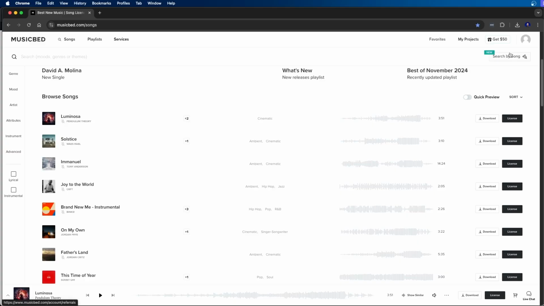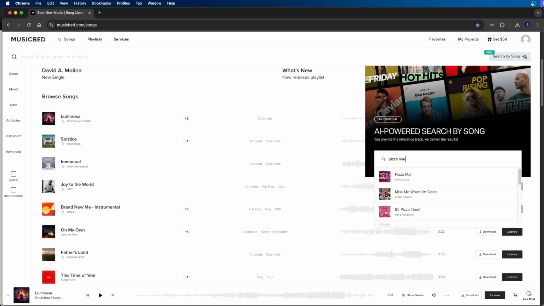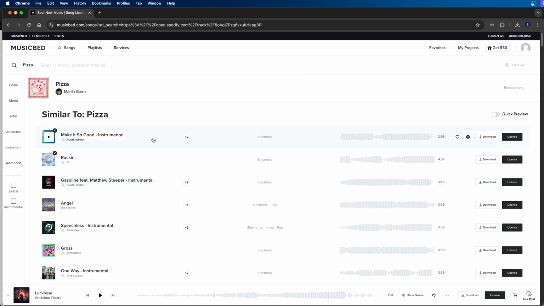Now, similar to Audiio, they have an AI powered search, which is really cool. So you can search based on the song. So at the top right, you can see search by song. You can type in any artist or song. So for example, I'm gonna type in Martin Garrix and it will find songs similar to that song or artist.